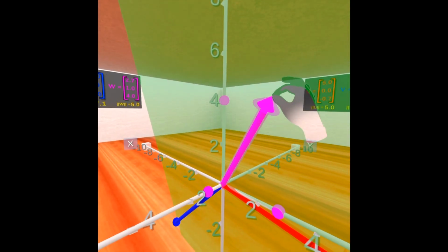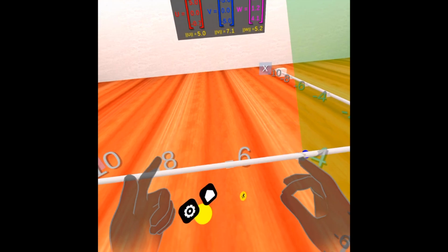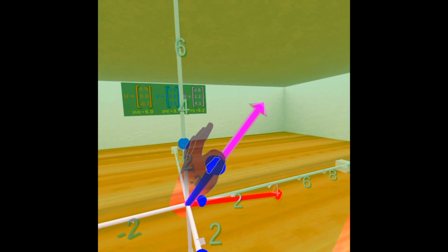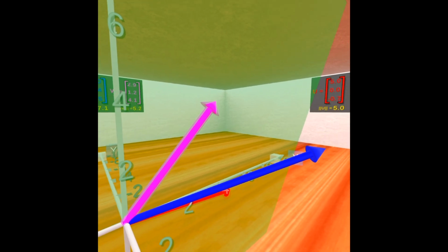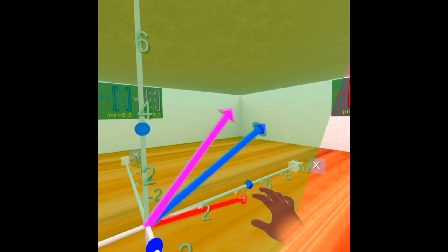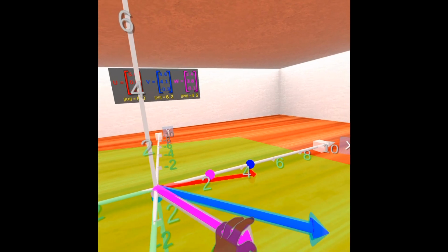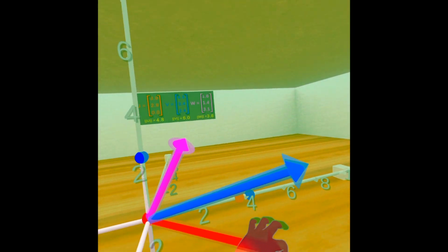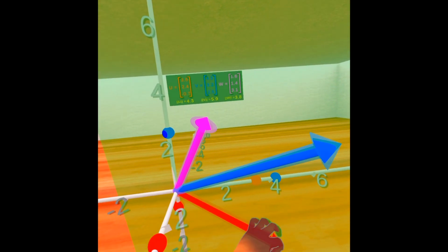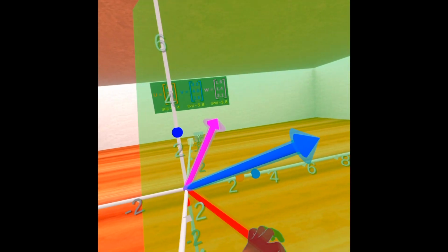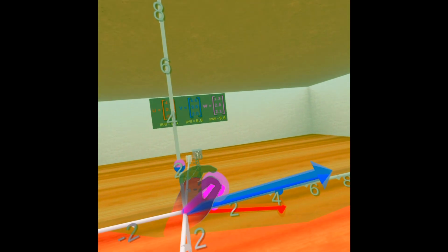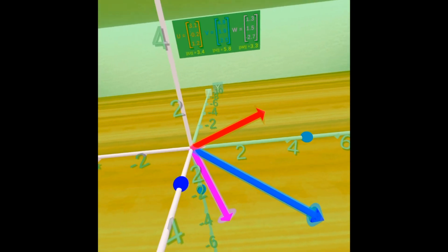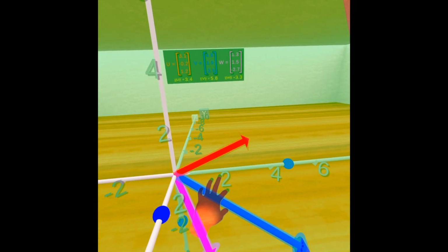To make a third vector linearly dependent on the generated plane, select the third vector. The third vector will automatically snap onto the plane, aligning itself accordingly. To deselect any active vectors, simply pinch them again.